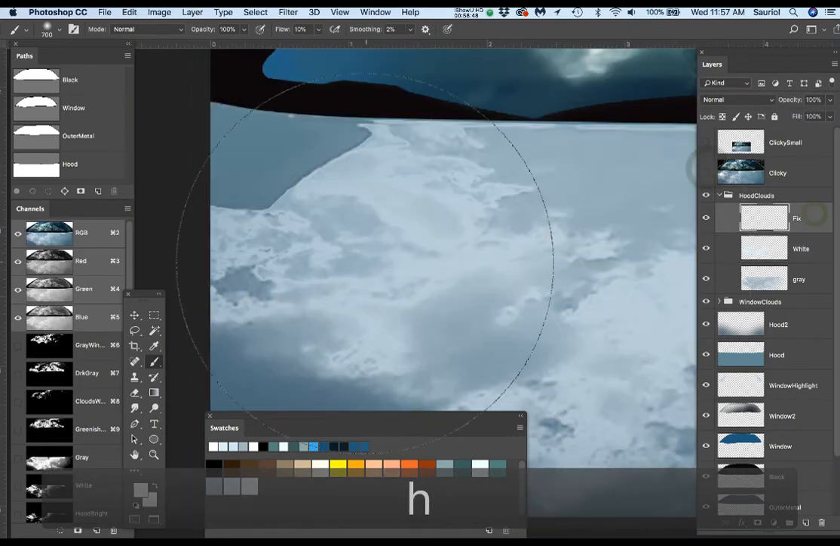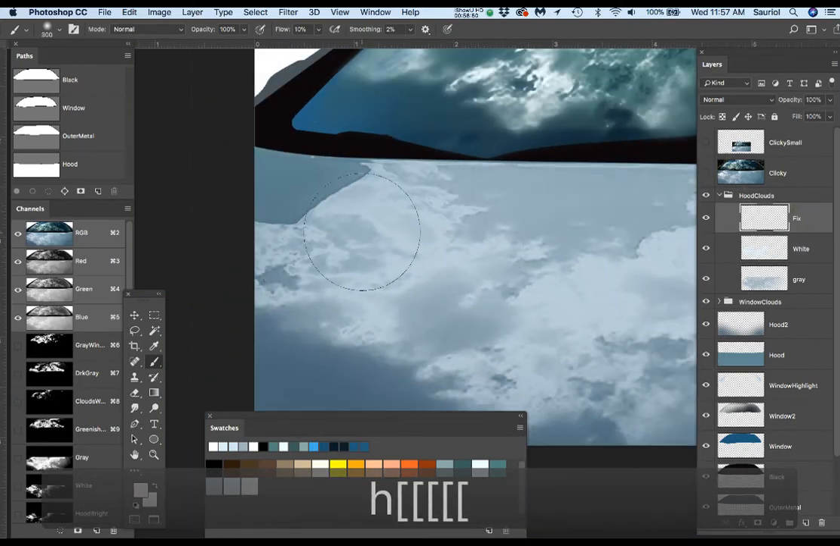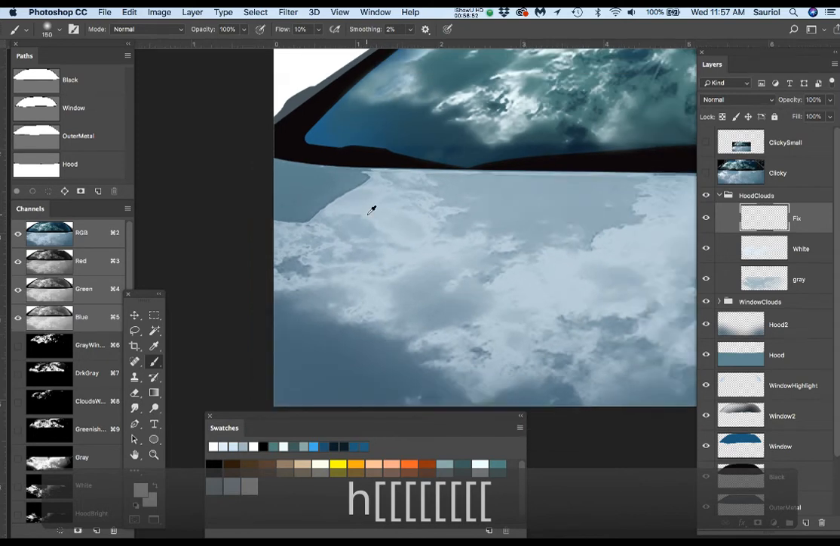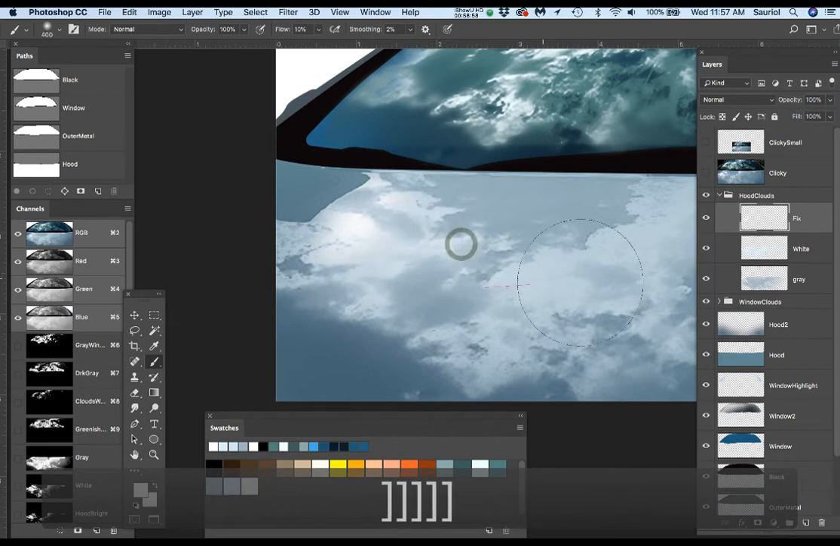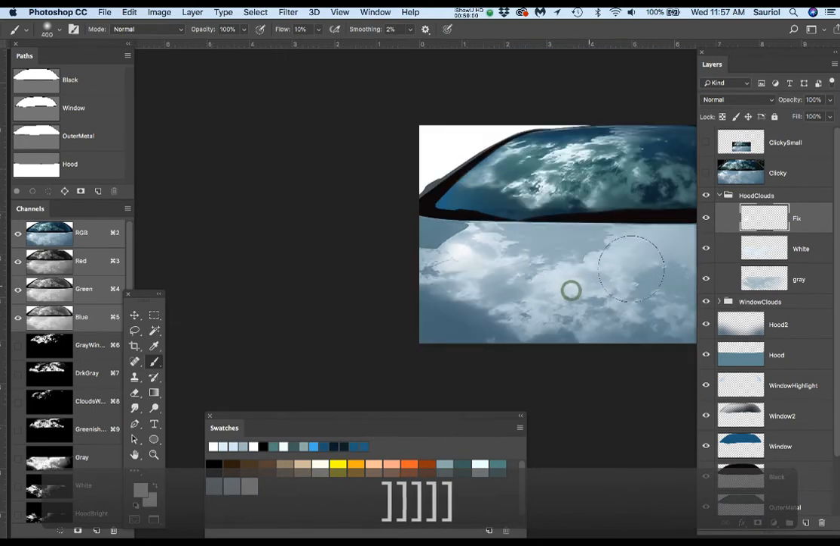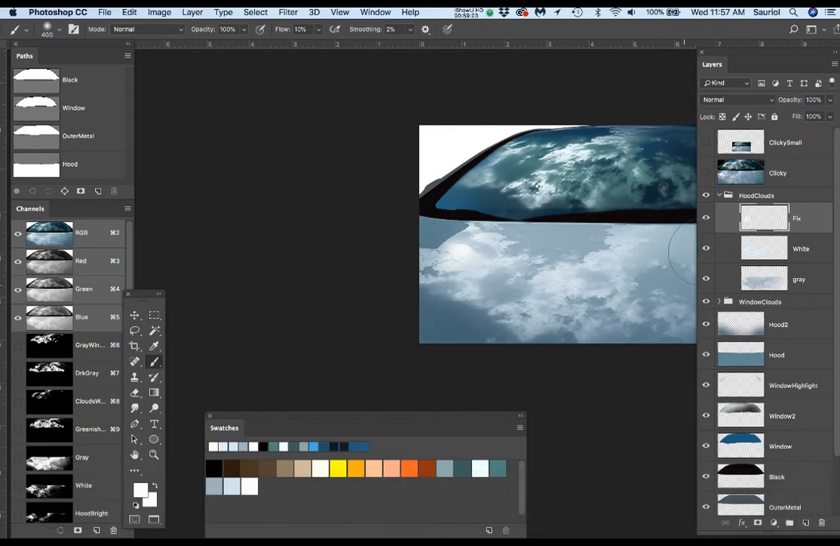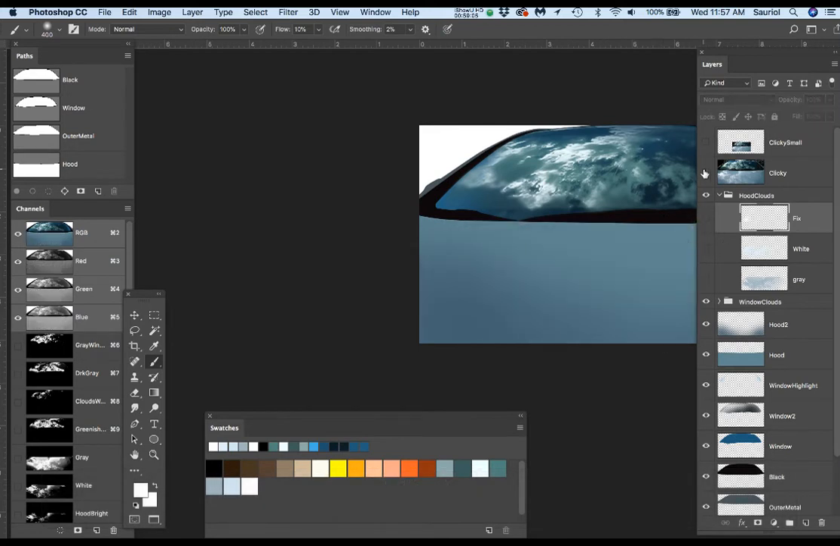I'm clicking to my fix layer, making the brush smaller. And let me see where it is. And now let's paint that in here. And that's going to look pretty good. Okay, that really brought that out. Let me see why that's not looking good.